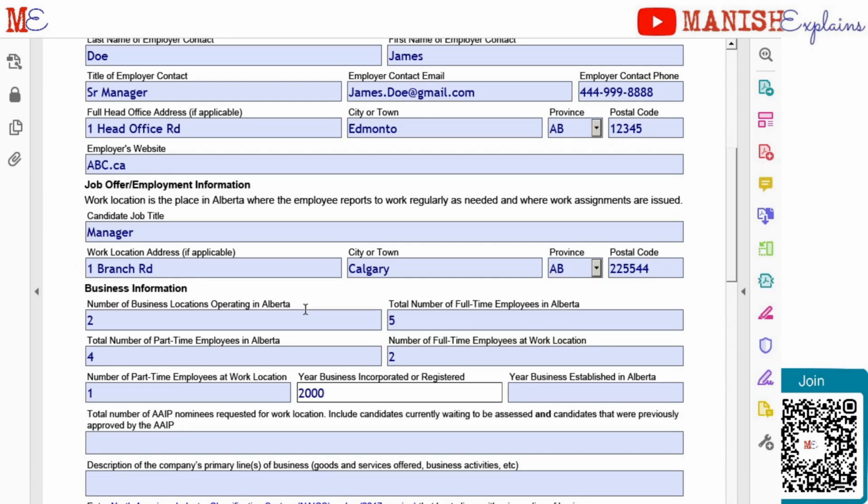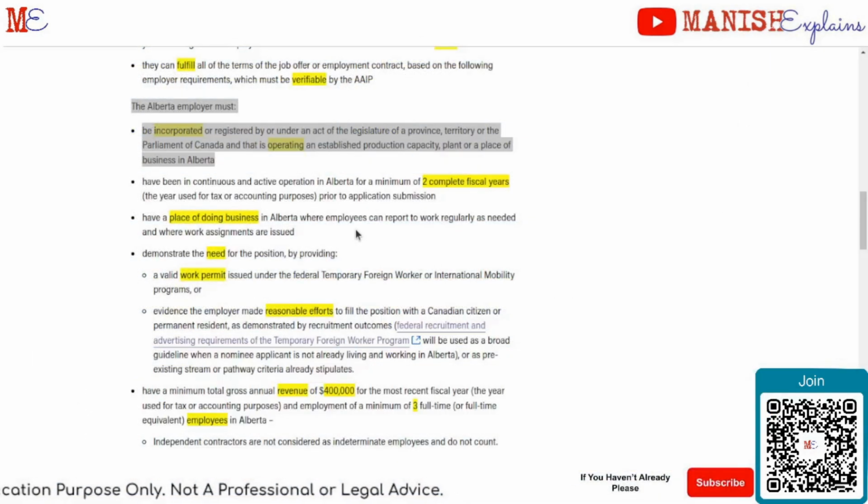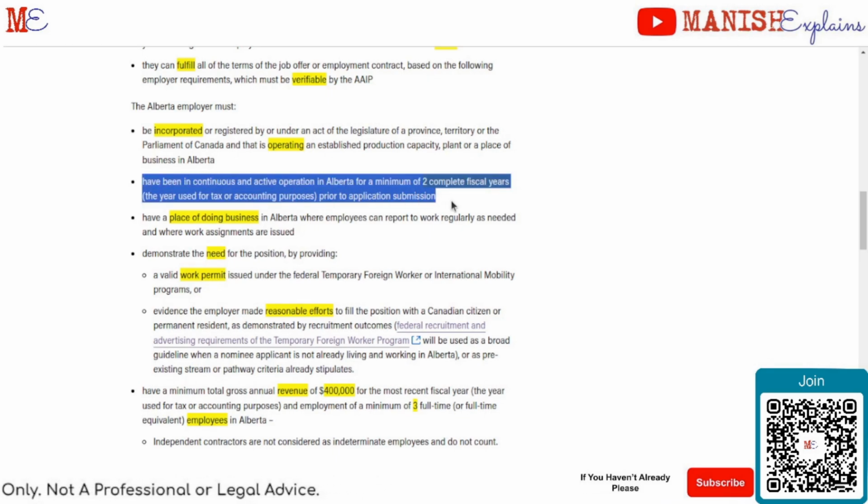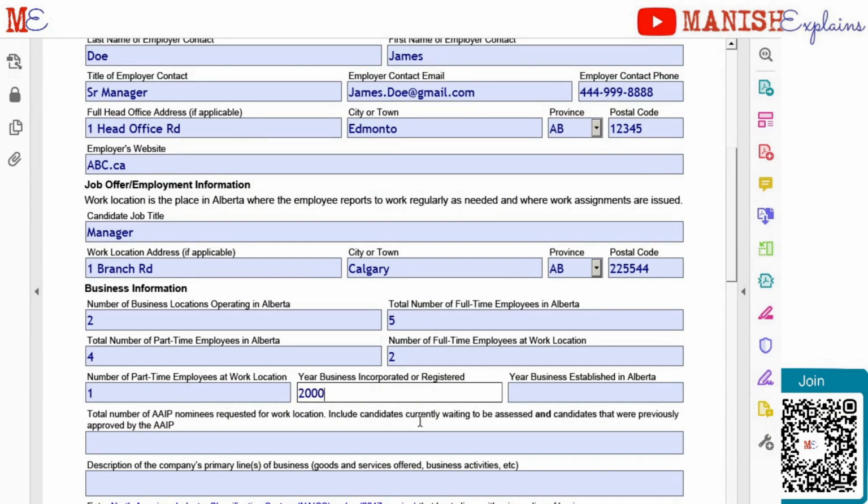One more important thing here is that the company has to be in operation for at least 2 years in Alberta. So if you go back to the form, let me switch back. Sorry guys, I have to switch back and forth just to show you and make certain things clear. That company must be in operation in Alberta for 2 complete fiscal years for which it has done tax submissions. So make sure the date that you enter in the declaration form is correct. That is something that the AAIP will check. Year the business is incorporated and year the business is established in Alberta.